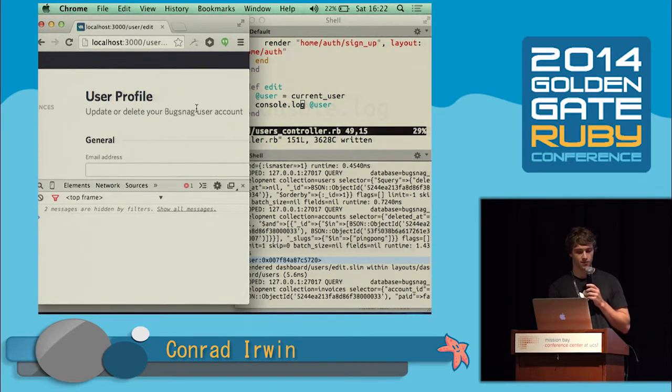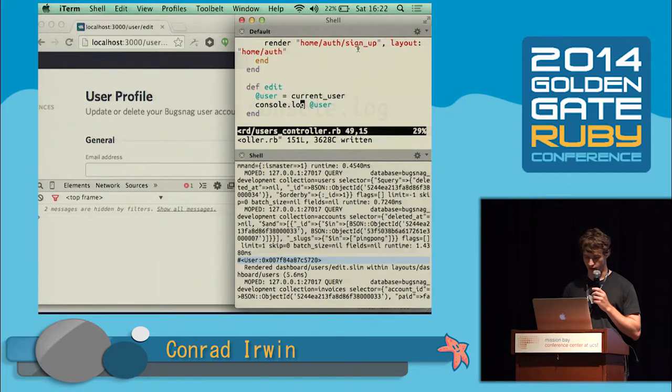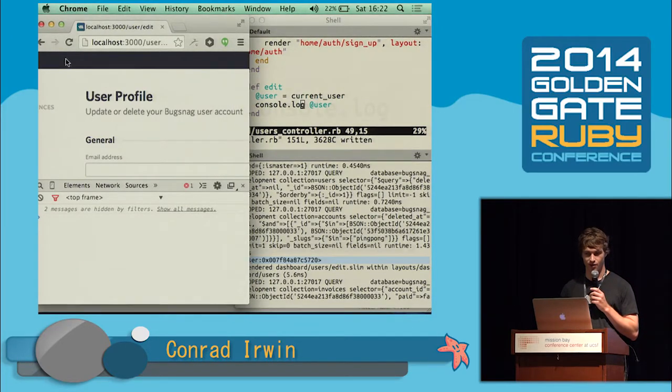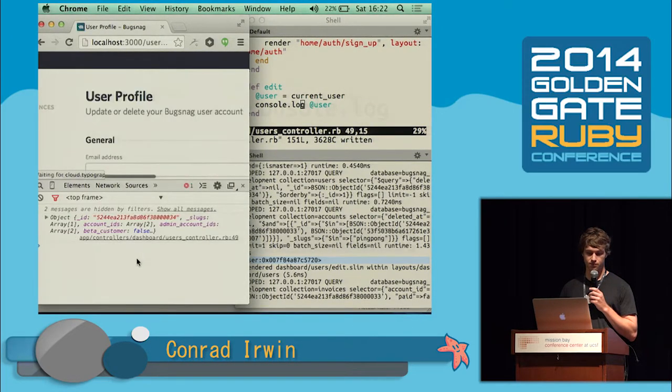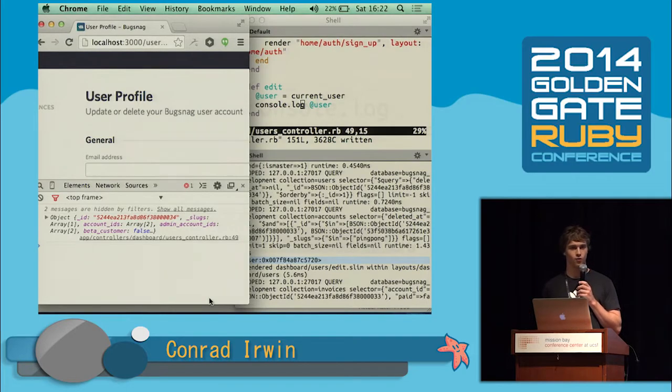So I save and refresh the page over here. And suddenly, here is my user object. So there's no scanning through Rails logs. It just appears immediately. And that's all console.log does.